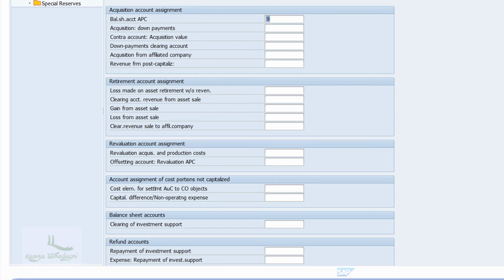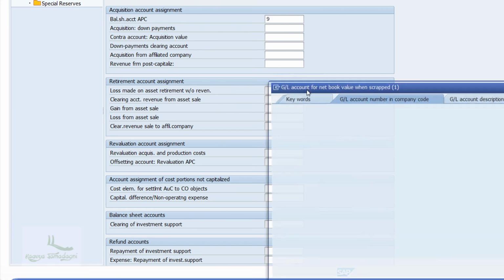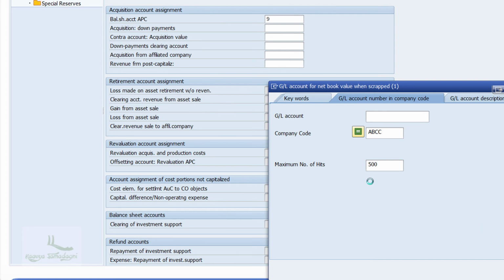The first field we have here is loss made on asset retirement without revenue. This is nothing but the asset retirement due to scrap, where we are retiring the asset without revenue. So what we have to do is assign the loss due to scrap GL account. I'll do it using the drop down.